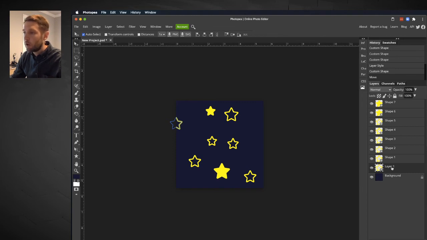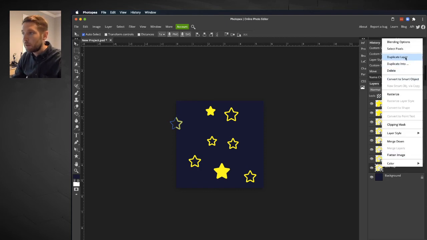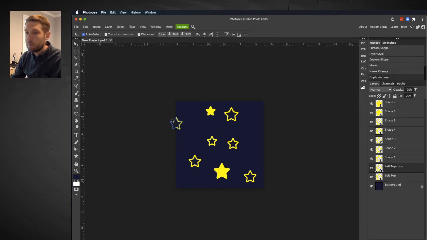So this is layer 1. I'm going to call this one left top. All right, I'm going to duplicate this layer by right-clicking on it and duplicating the layer. And then I can use my move tool to drag it so that it is on the right-hand side. Now the difficult part is that I want this to line up perfectly. I'm going to rename this right top, like so.